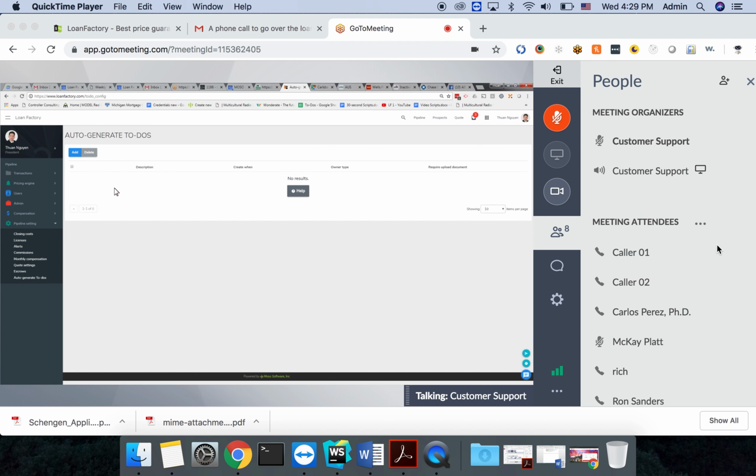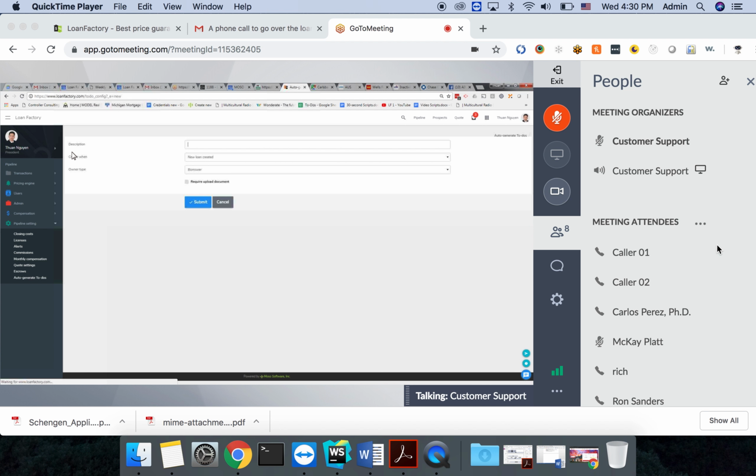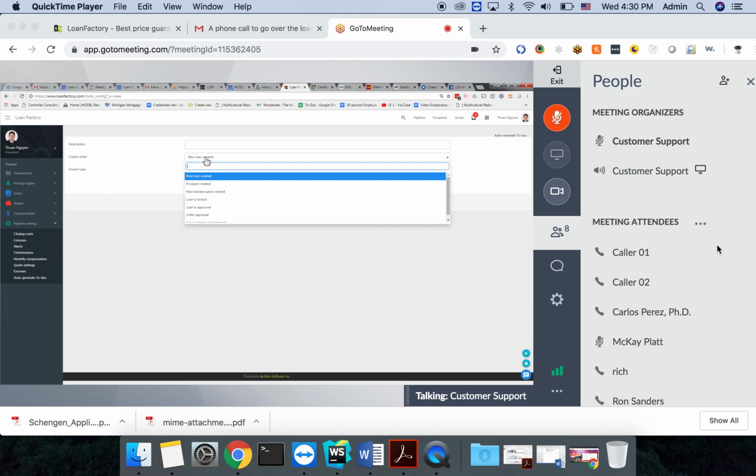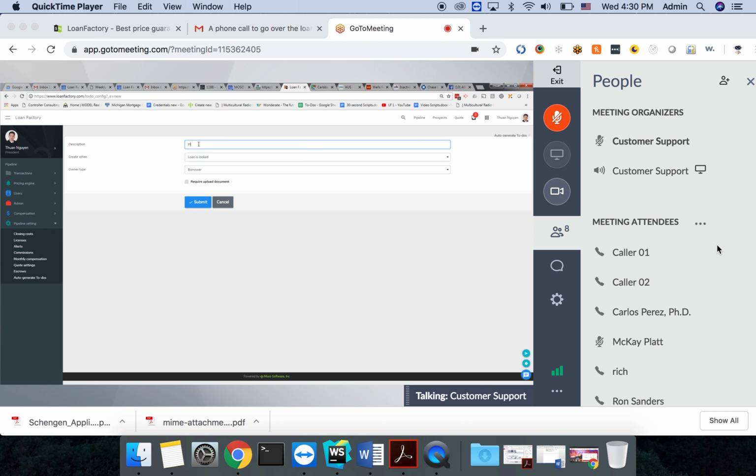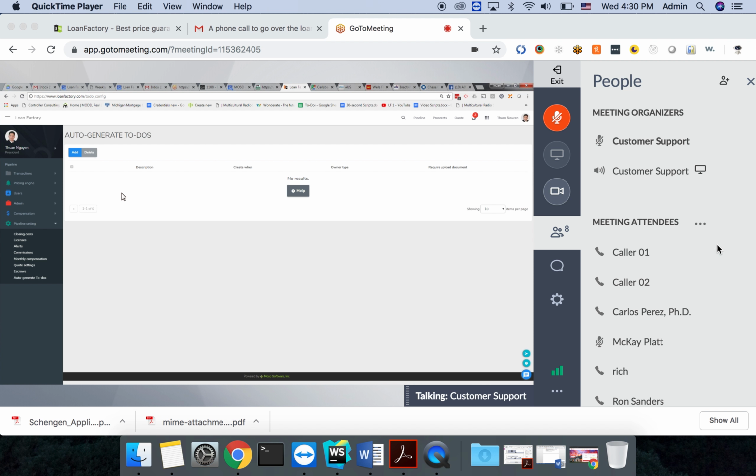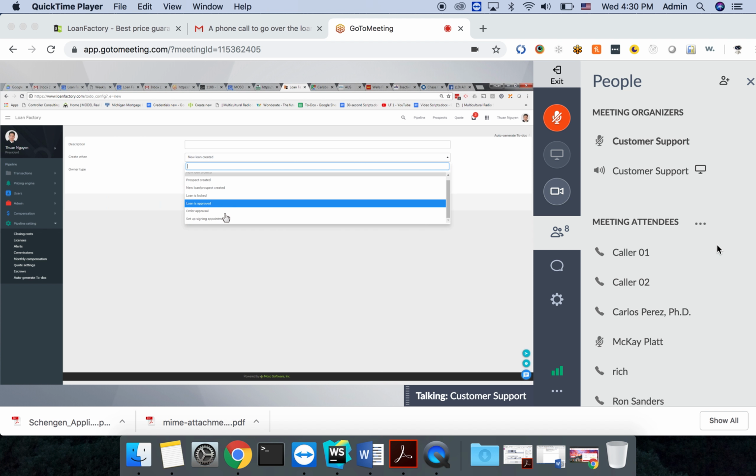And then we have the auto generate to do. This is where you want to automatically generate the condition when the loan is created, when a prospect is created, when a milestone is reached, like the loan is locked. You can ask for please sign and send back the lock agreement, for example. So if you save it, whenever the loan status changes to lock, it will generate that to do automatically. So there's different ways you can generate the to do automatically.